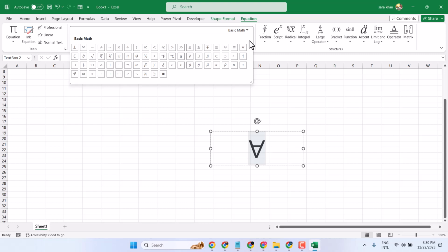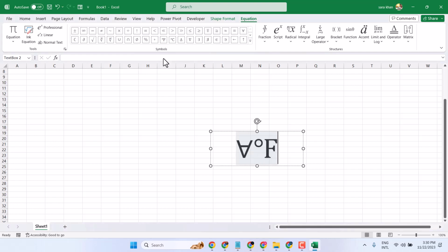In this video, I will show you how to write F degree symbol or C degree symbol in Excel.